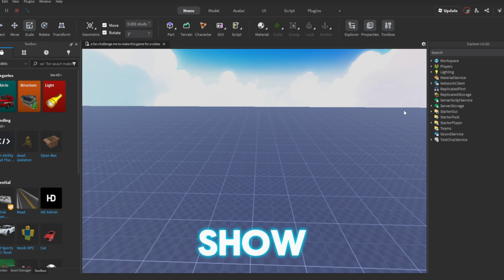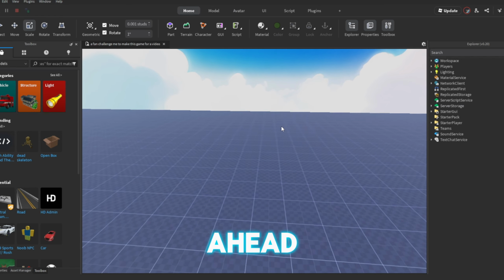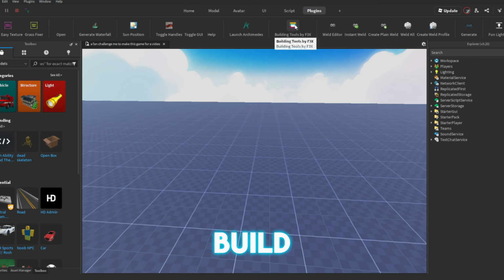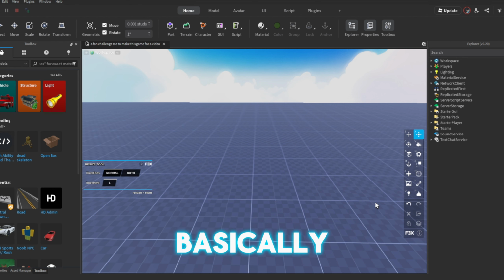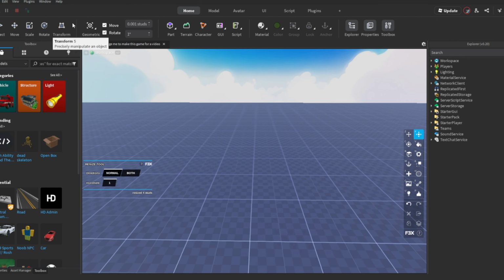In today's video, I'm going to show you the top 5 best plugins for all Roblox developers, whether you're a builder, scripter, or anything. But these are mainly going to be builders. So we're going to go ahead and get into the first one, which is going to be Build Tools by F3X. So basically, it's just a better modified version of these normal build tools.